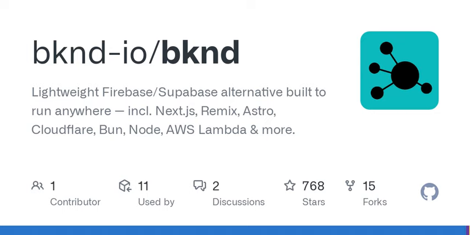Pause for a moment. Okay, so let's dig into some features. One standout is the integrated admin UI. This is not just a nerdy detail. It allows you to manage your data through a graphical user interface. Many developers might shy away from complex configurations, but with bknd, it's like flipping a light switch instead of fumbling around in the dark. It's straightforward.